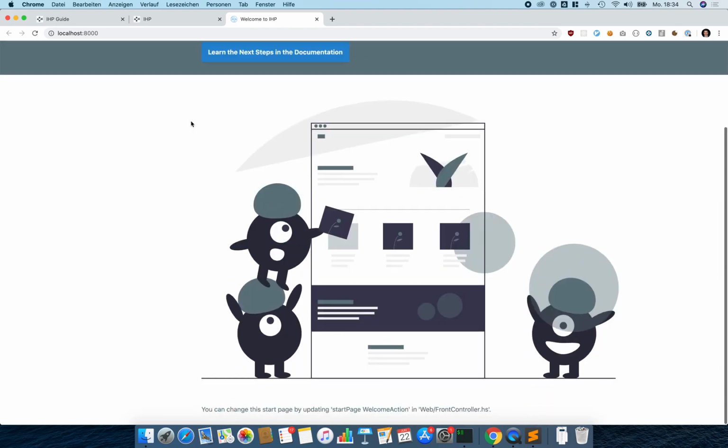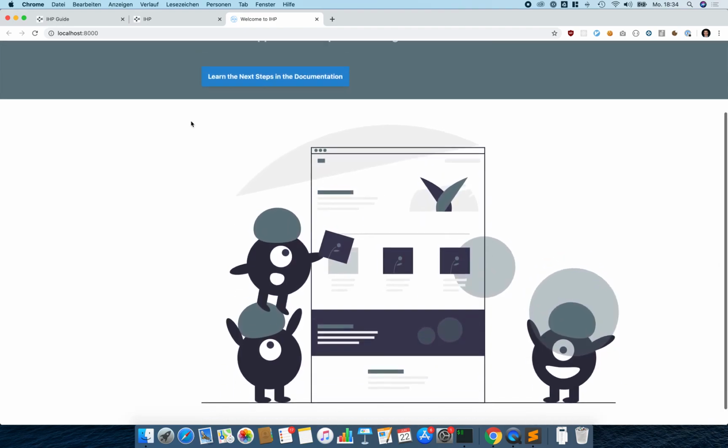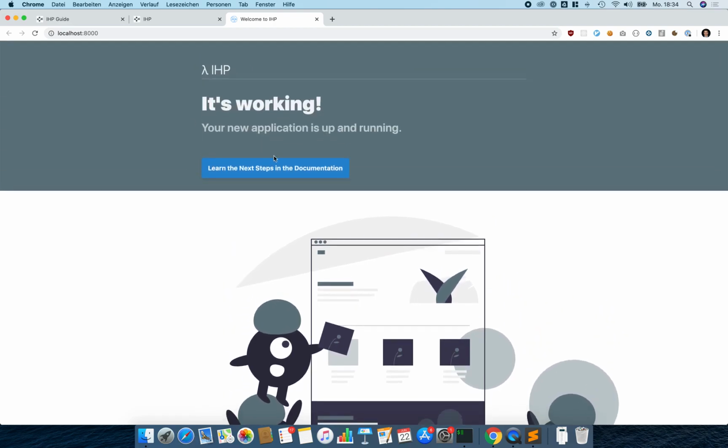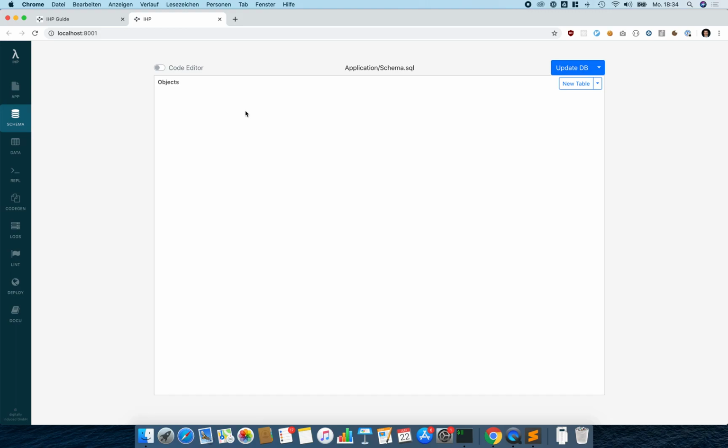So this is a start page. It's working. So that's already pretty good. And we want to build a blog. So for that, we need to first define our data structures. We are going to have a post table with a title and a body. So we can use the schema designer over here to create this table.